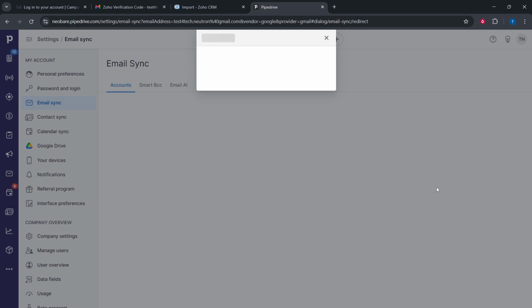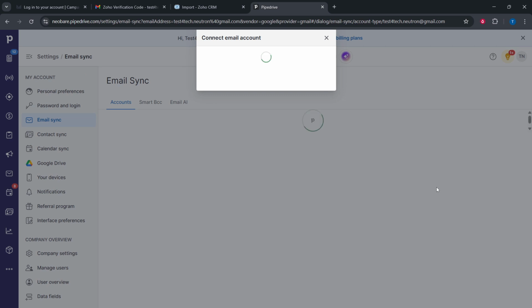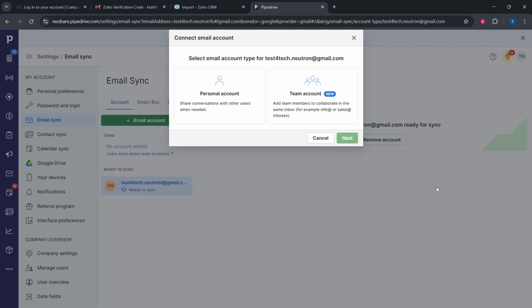In the sync settings, you can choose which emails or folders and labels you want to bring over. If you use labels in Gmail, this is a great way to keep personal items out of your CRM and focus on the labels that matter for your pipeline.